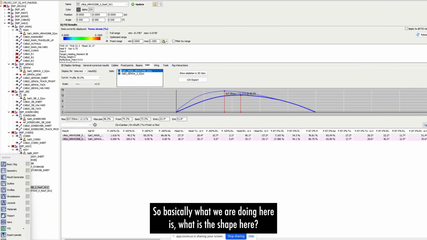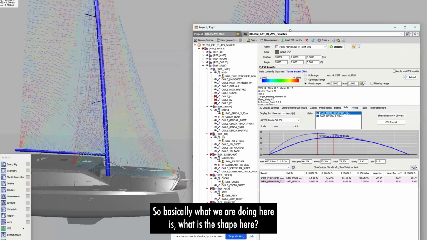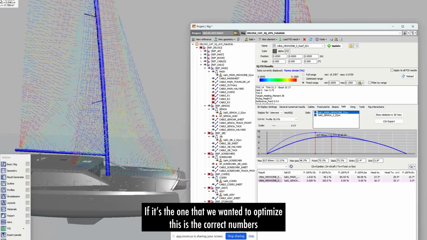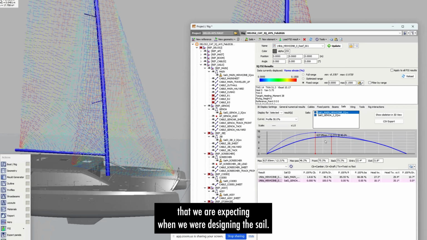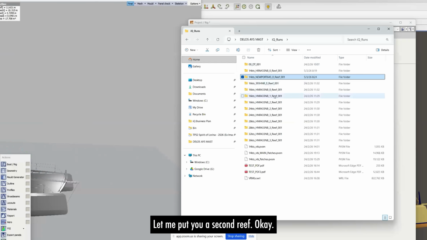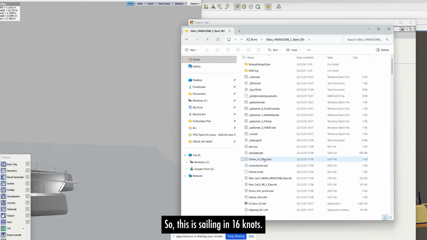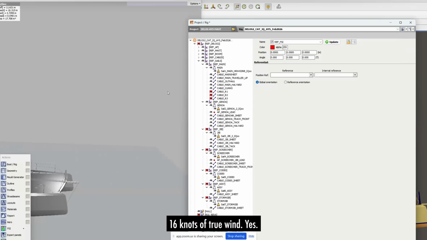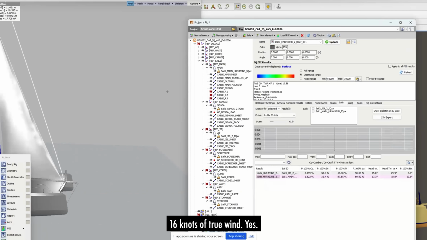So basically what we are doing here is looking at what is the shape here. If it's the one that we wanted to optimize, this is the correct cambers that we are expecting when we were designing the sail. So we validate this in each of the wind points that we are doing. In this case, this is the Genoa and the main. Let me put you a second reef, okay? This is sailing in 16 knots of true wind.